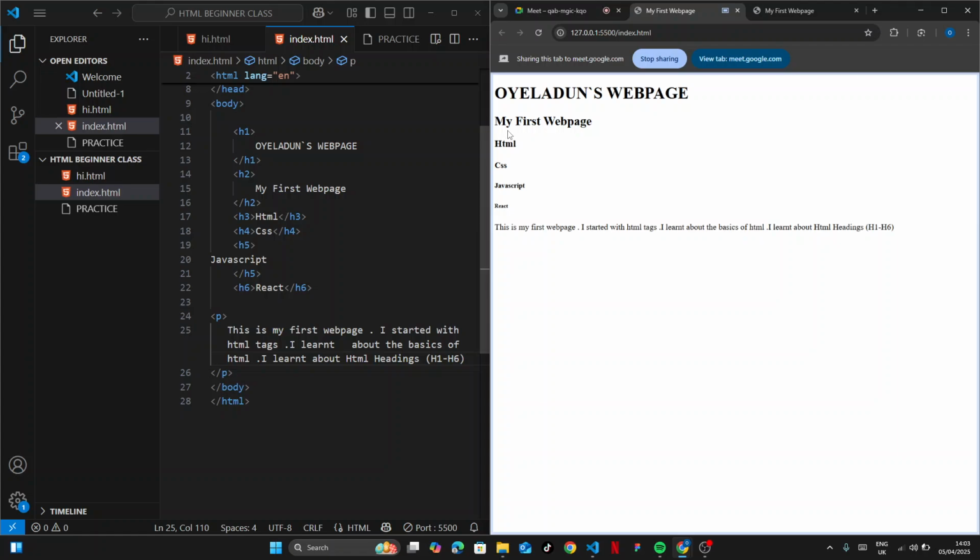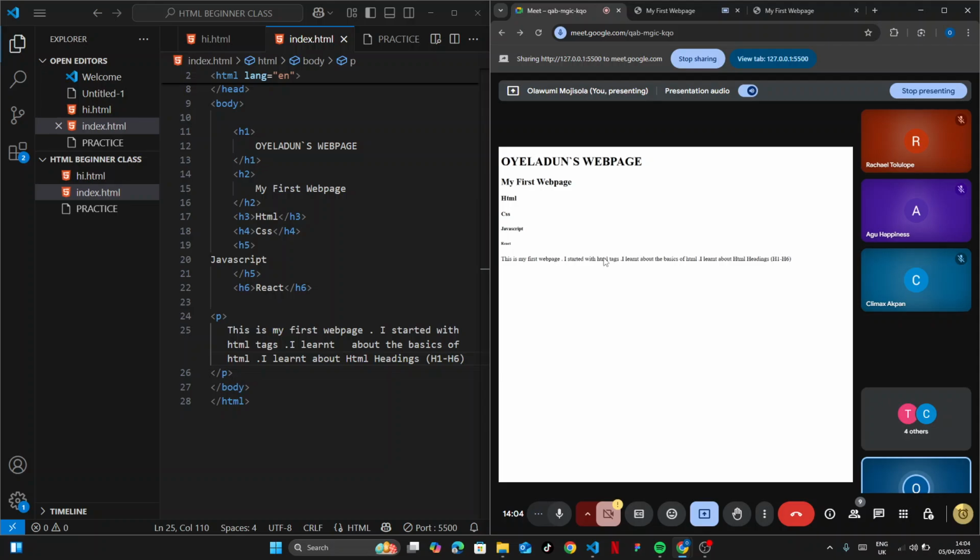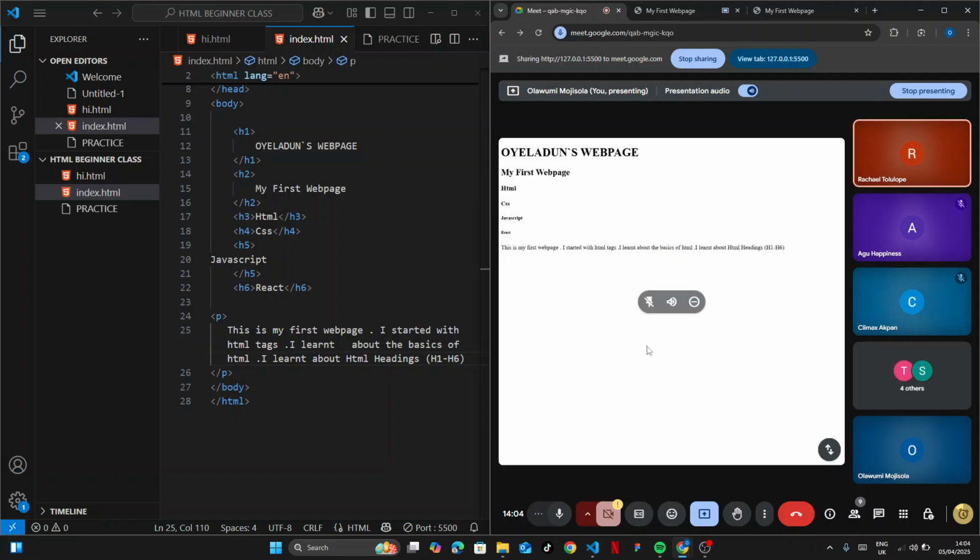What will make us put this Oyelado's web page in the middle, because this page is not properly aligned, is the work of CSS. What will make us change our font, structure it, and make it more beautiful is the work of CSS. Do we get what I'm saying? So we've written our first web page, or website, let me put it like that.